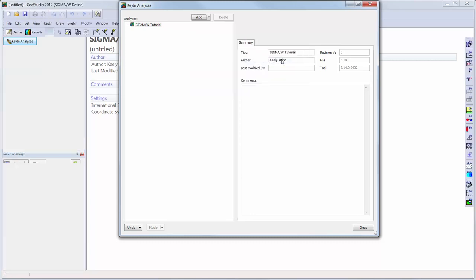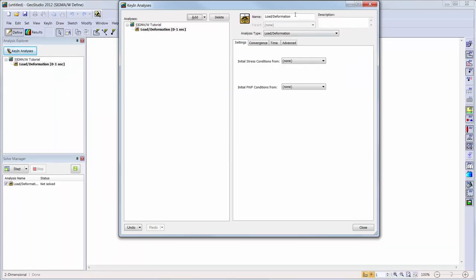Here, we can change the name of our analysis, as well as change our analysis type if desired, but we will keep the load deformation analysis type. We can also add a description about the analysis to help future users. The drop-down boxes are available if there are previous analyses or results for the initial stress or pore-water pressure conditions for the start of the analysis. For this analysis, we will simply leave these drop-down menus set to none.